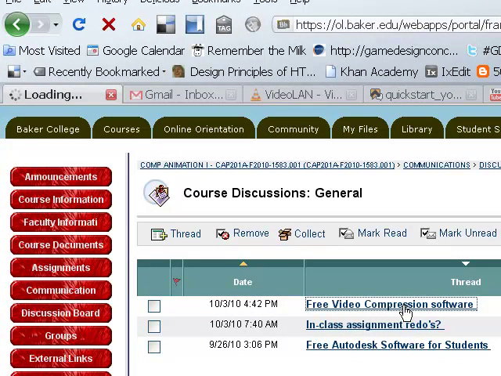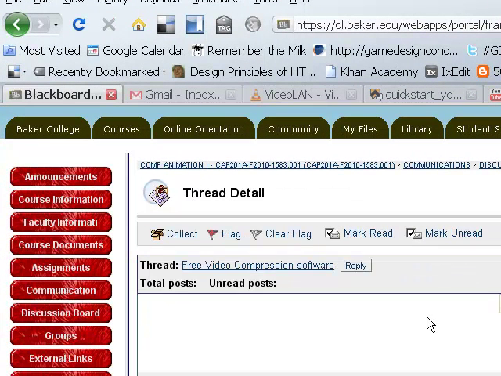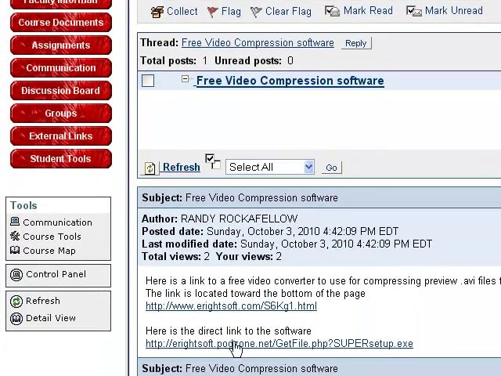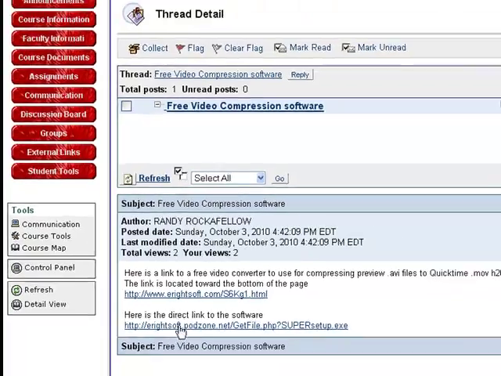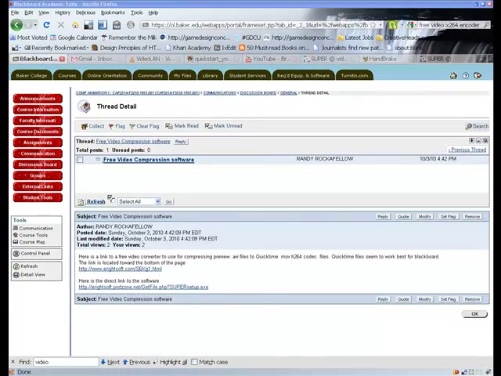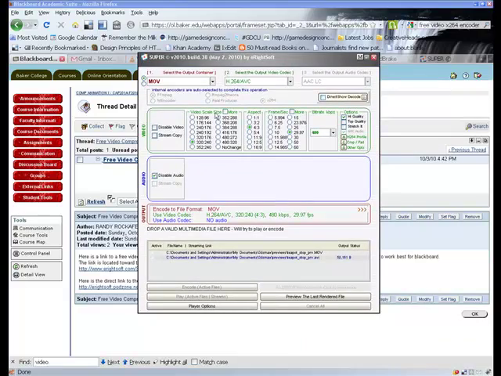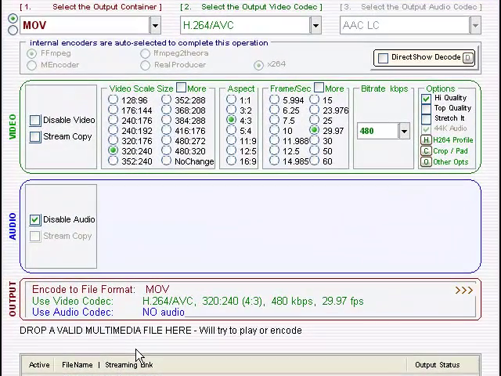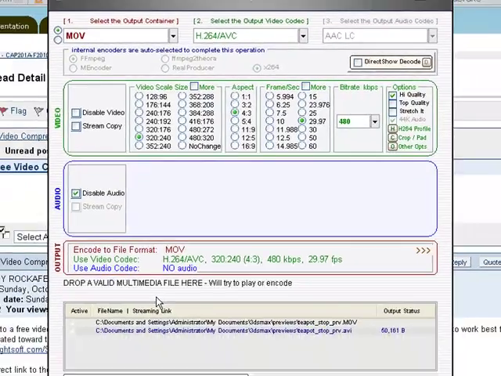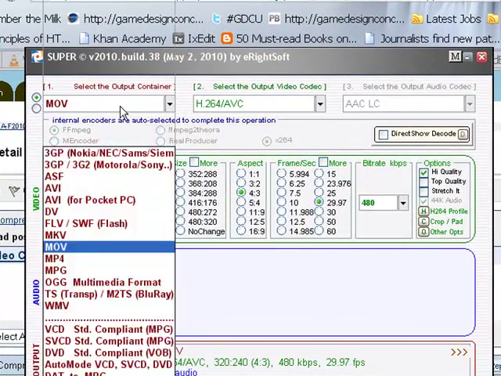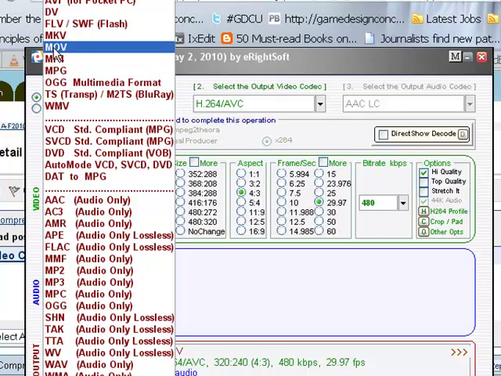So if you go on and take a look at the thread for free compression software, I have a link directly to the software that you can download and it will look something like this. So you'll have a window with this tool. It's an open source free tool. Works pretty well. So what I've done is I've gone ahead and set it to output a QuickTime movie.